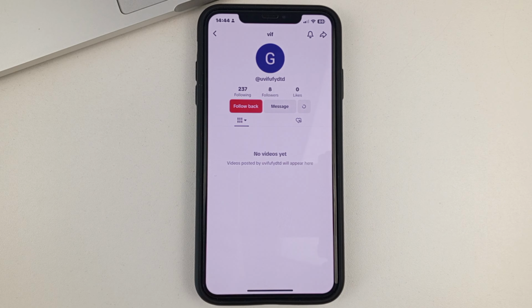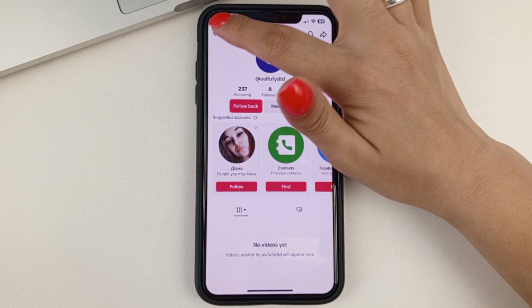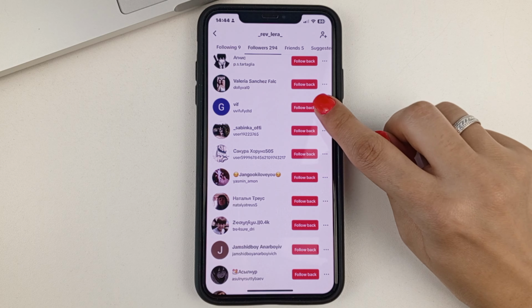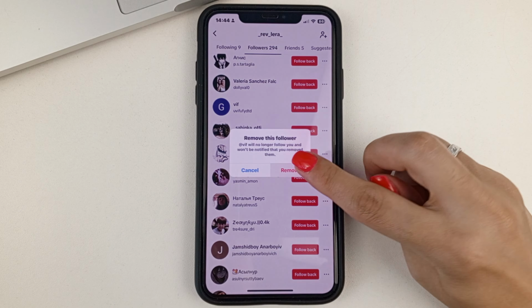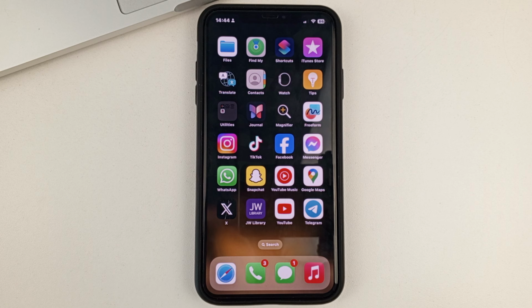You can also do this if you go to the person's page, look at their profile, and decide if you want this person to be in your subscribers or not. If not, then you can also go back and just remove that person from your followers list in 2 clicks. That's the very simple way you can delete subscribers in TikTok.